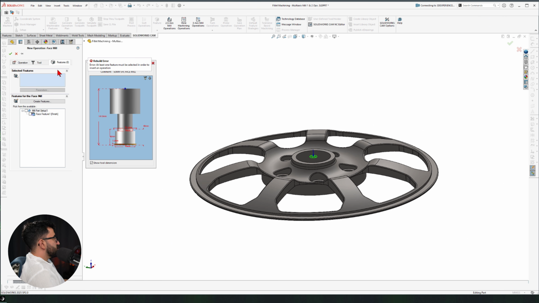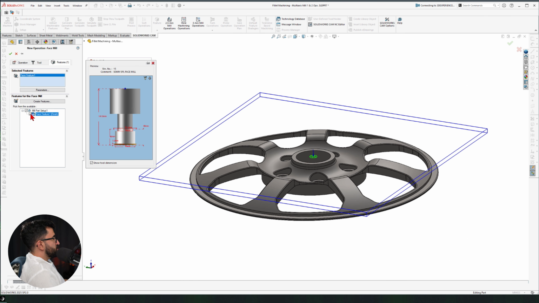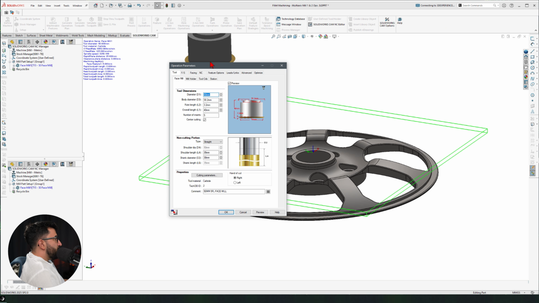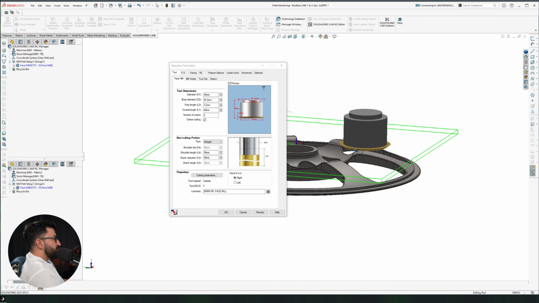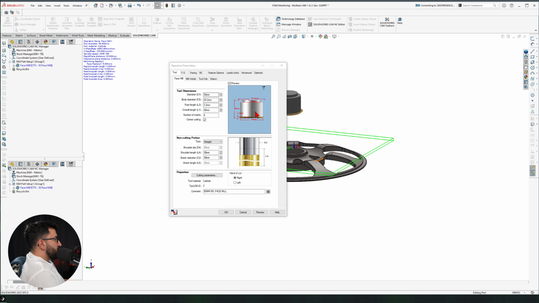It takes me to the next step where I check the face feature, which I created. If I hadn't done that, I would face a problem here, right? And I click OK. After a few seconds, the pop-up appears, operation parameters for facing. This is the tool. You see the preview here when I move my mouse. It's just for the preview, and I can customize all its dimensions.